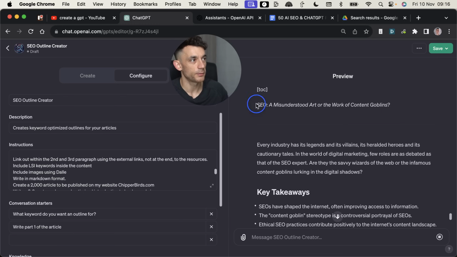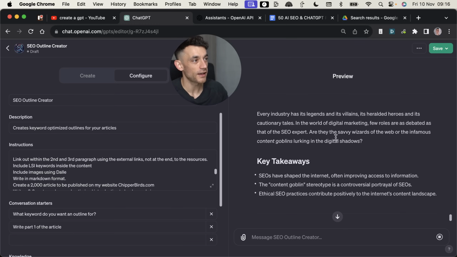So SEO misunderstood art or the work of content goblins. I actually really like the writing style. Like, you know, SEOs, the savvy wizards of the web, or the infamous content goblins lurking in the digital shadows. Like, that's better than I could write. I used to be a sales copywriter, and even I'm not going to come up with that unless I'm sat behind a keyboard for an hour.